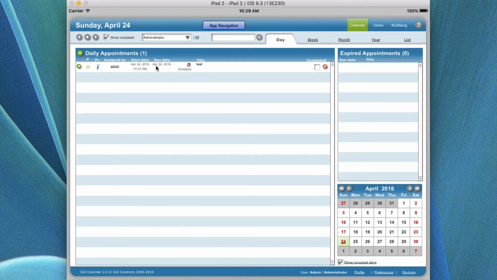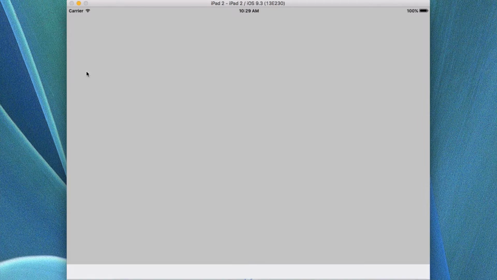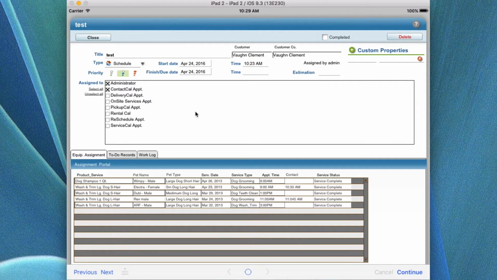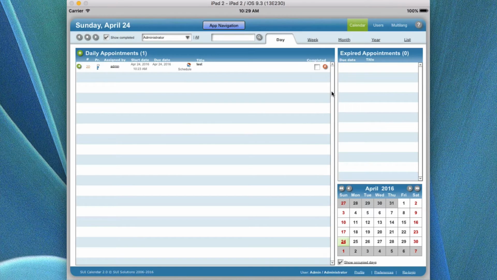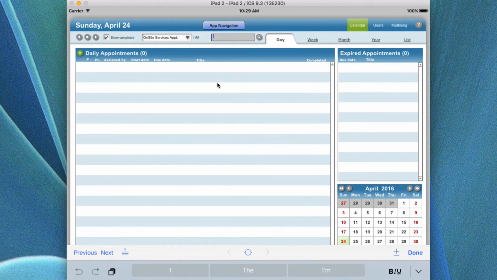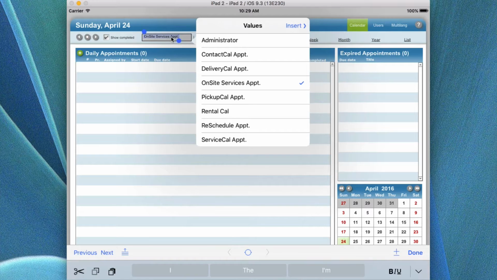And then it would update it and put it into the calendars that you have currently checked. And obviously, in this case, it would mean the administrator, the contact, and the on-site services appointment. If I took that out, it would remove it, and it would no longer be in the on-site services. And I can close here, and you can see I edited it and updated. And now if I go to on-site services, it'll no longer be listed. And there it goes away. Pretty easy. Let's go back and go back to administrator.